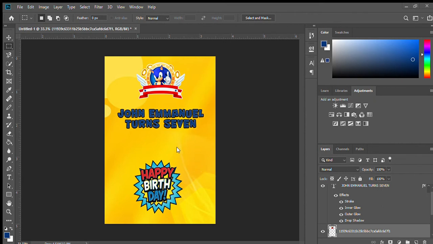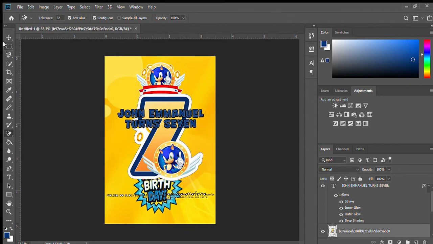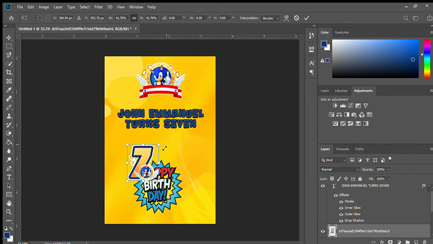So let me just look for other images here. Let's select this number 7 here. Select the magic eraser tool, click the image layer, and then let's use the marquee tool to delete this portion and click delete from your keyboard, and then click anywhere, Control T to select this layer, and let's put it here.